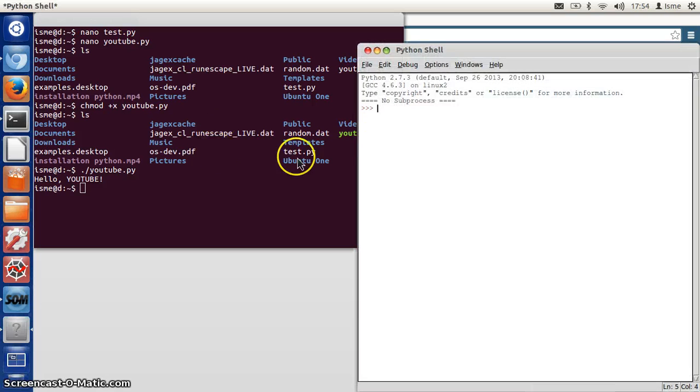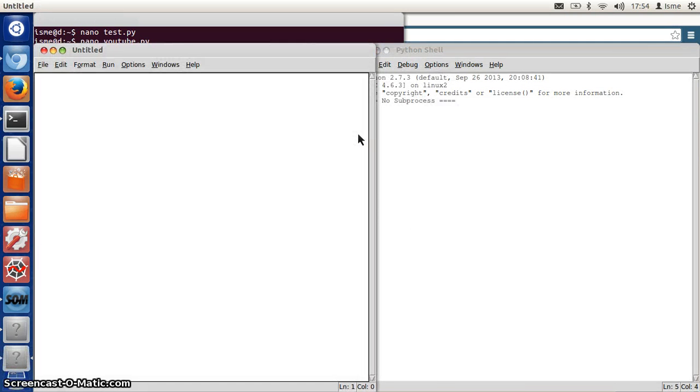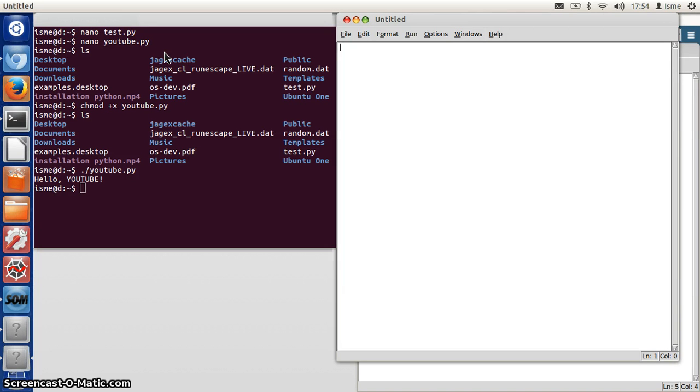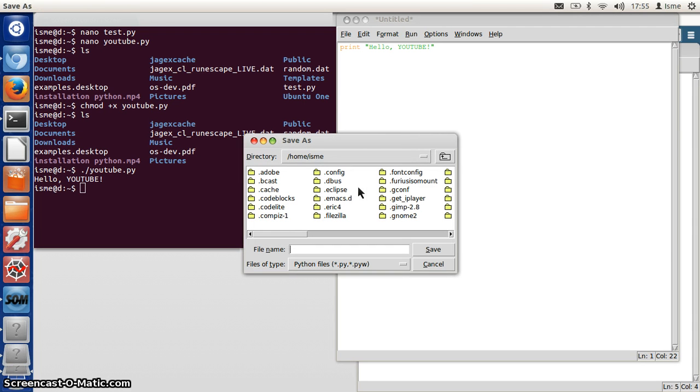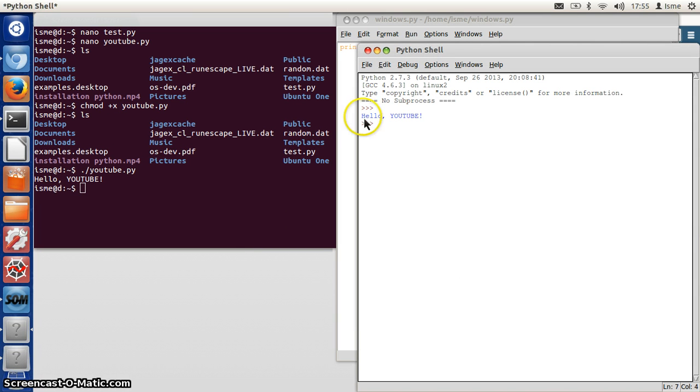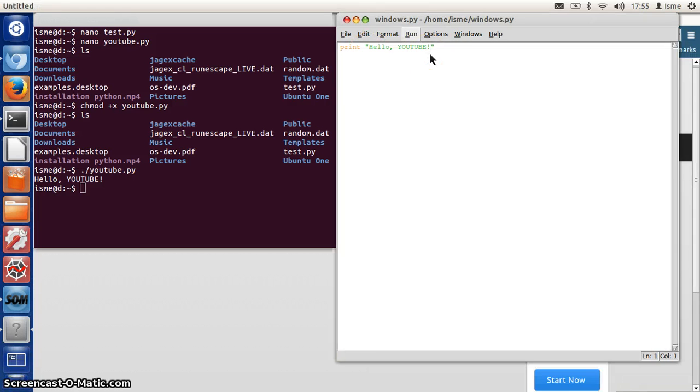If you're on Windows, the way you run it will be to go into your IDLE. I'm using Ubuntu, but this is the IDLE. New file, new window. Here we are. You can just type print and whatever you want to print in there, hello YouTube. Go to Run Module. You have to save it before you can run it. I'll save it as windows.py, and when you run it, hello YouTube. That's literally all you need to do.